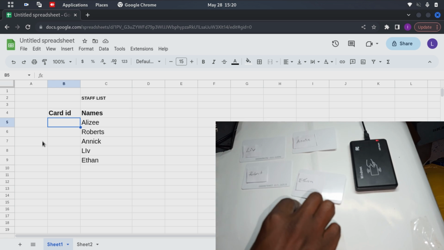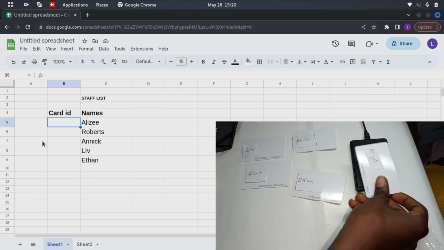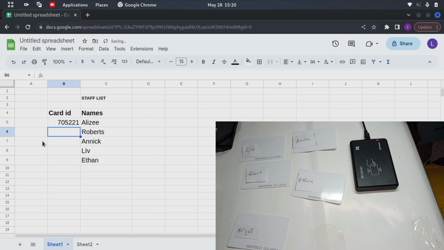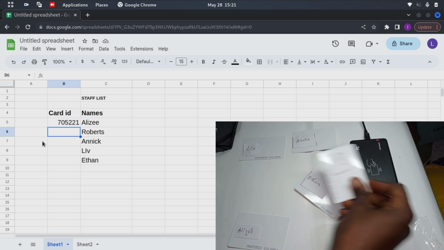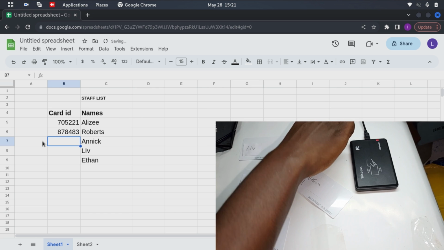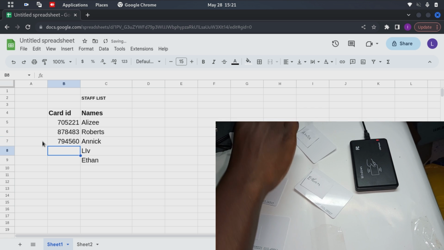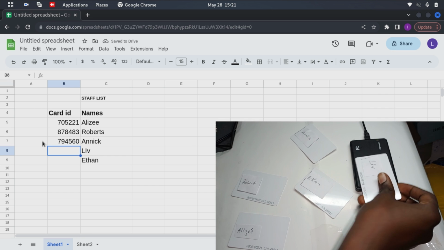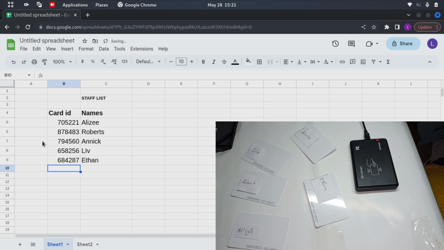I'm going to start with Alize. I'm taking a card labeled Alize, then placing it right here. You can see it's setting the ID right there. Now I'm going to take the card for Roberts and place it right here. I'm going to take Anik, place it right there, and it assigns the ID. And then last but not least, I'm going to place Ethan. Perfect.